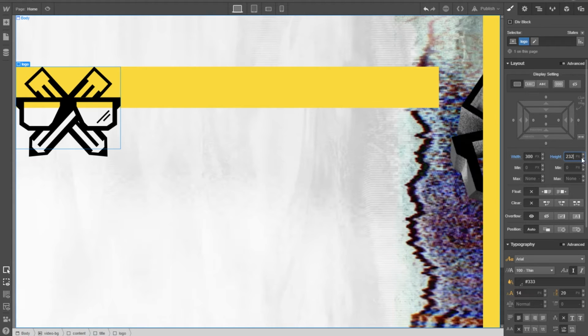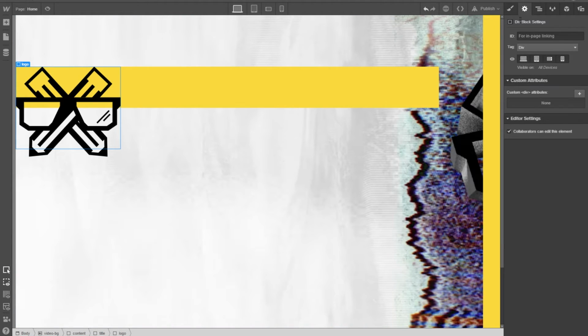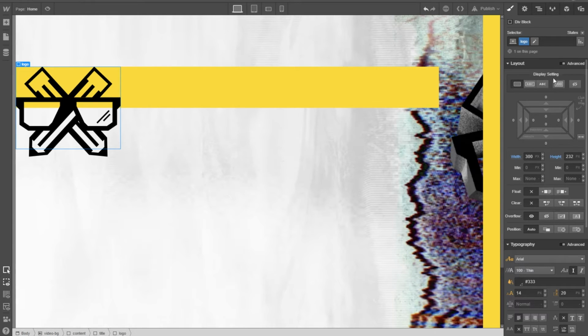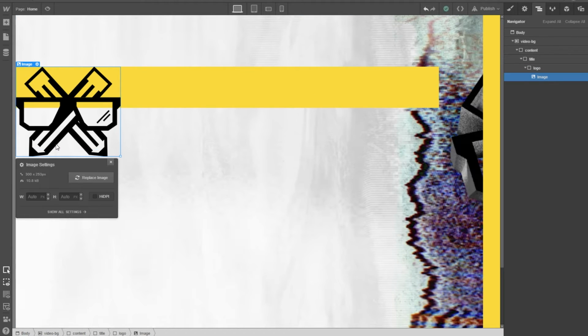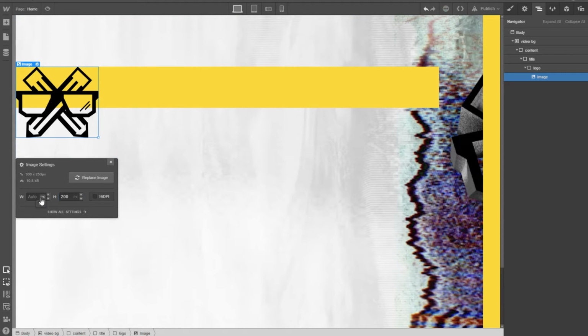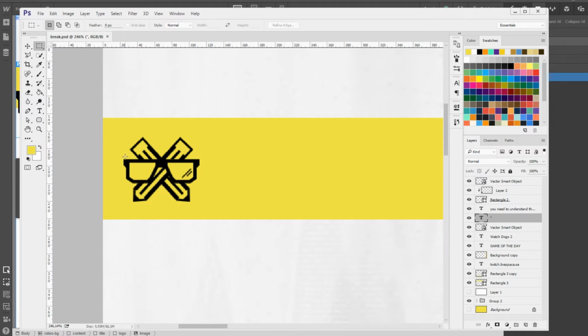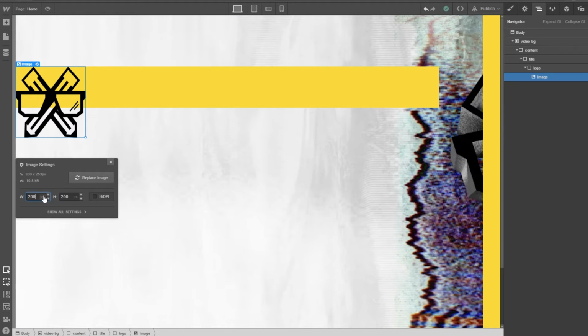No, I can't do that. Okay, that's fine. So I guess we need to go into the image itself. I guess we also can do this and force this to be 200 by 200. Oh no, that's right, we can't do that, so we need to look in here and see the exact measurements. It is something like 90 by 90.